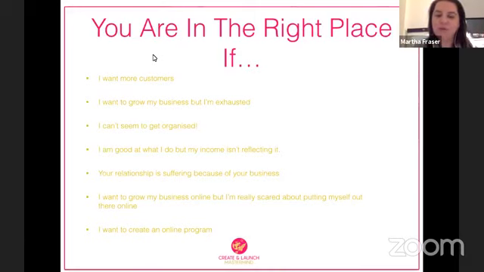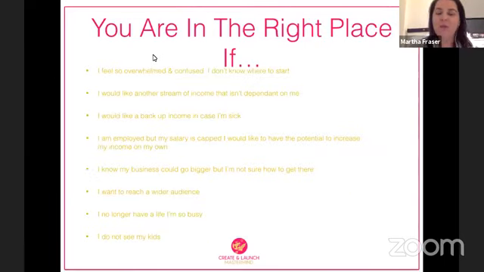And this might be a key point that might stand out for you. If you want to grow your business online, but you're actually scared about putting yourself out there, and that is normal. So don't worry about being scared about putting yourself out there. All I say to people is take one step at a time. And as you take the steps, your confidence is going to grow. So if you want to create an online program, this is definitely the place for you. You may feel overwhelmed and confused about creating an online program and you're not sure where to start. So don't worry, we're going to help you with that.